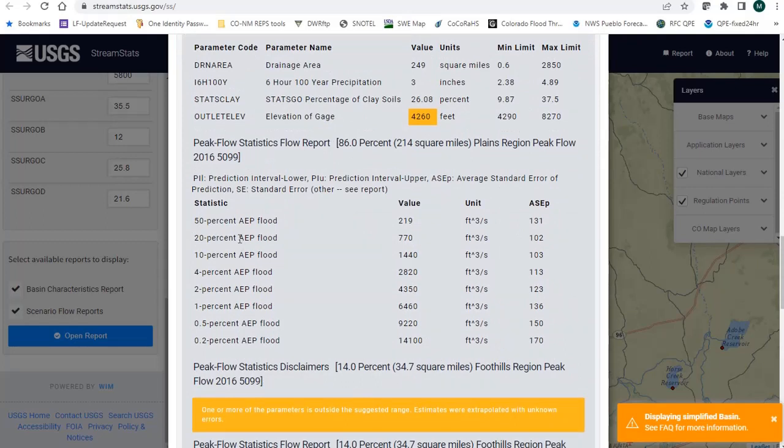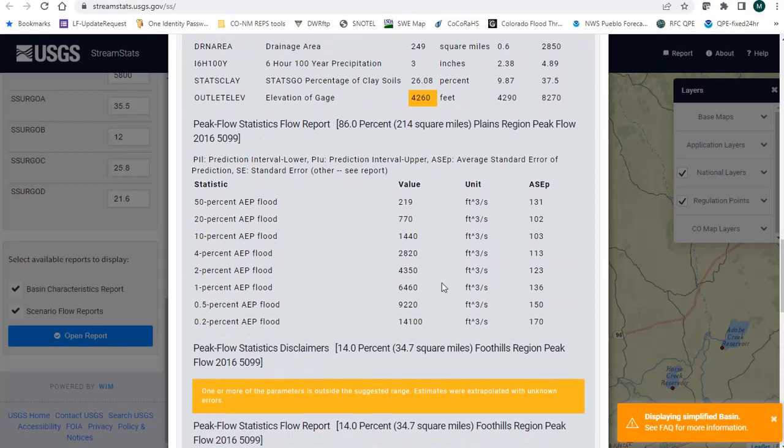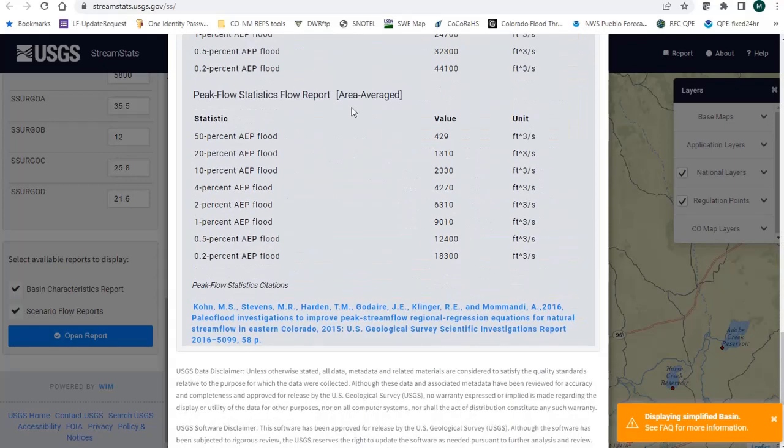And the main thing we want later on in evaluating the model and then calibrating the model if needed is our peak flow statistics. As users of StreamStats will know, the regional regression estimates for peak flow are by region. So you get each individual region, and then it does an area average.